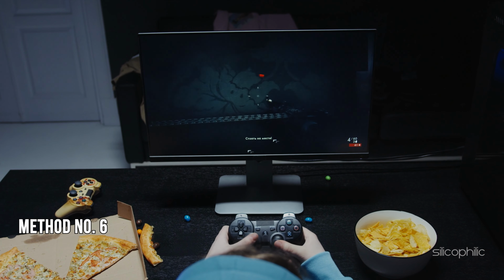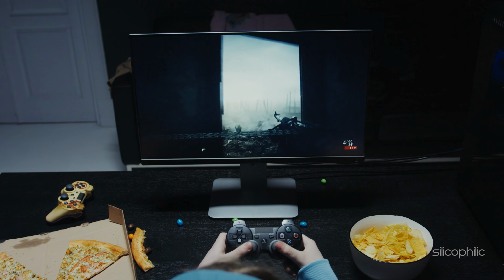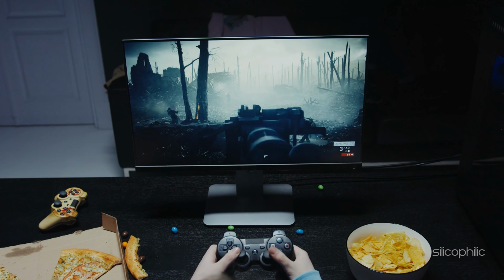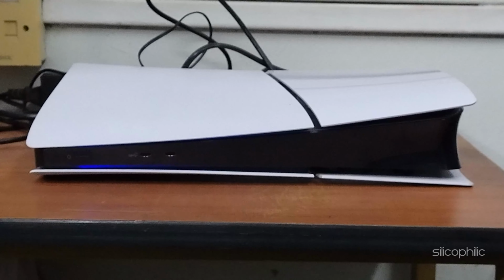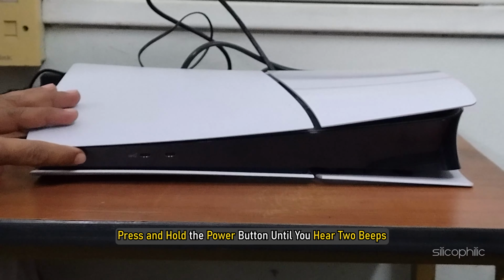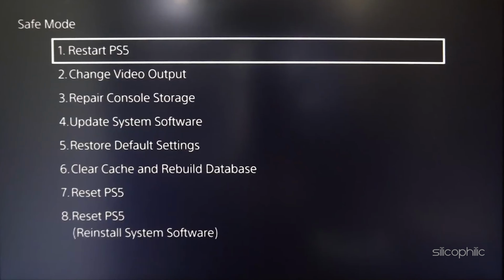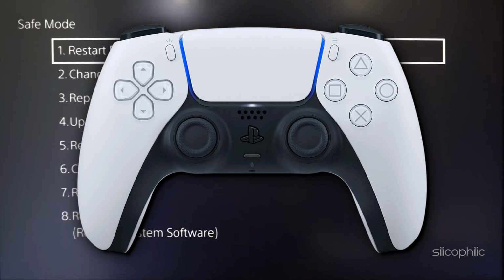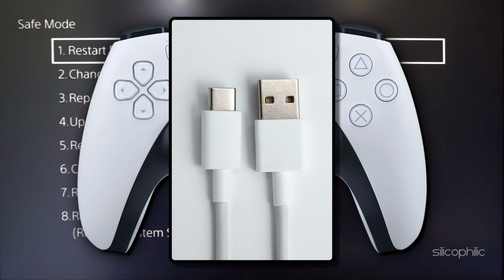Method 6. Rebuild PS5 database. The next thing you can do is rebuild the database. To do that, turn off your PS5 completely, ensuring it's not in rest mode. Press and hold the power button until you hear 2 beeps. This will start the console in safe mode, which should take 5 to 8 seconds. Connect a DualSense controller using a USB cable once in safe mode.